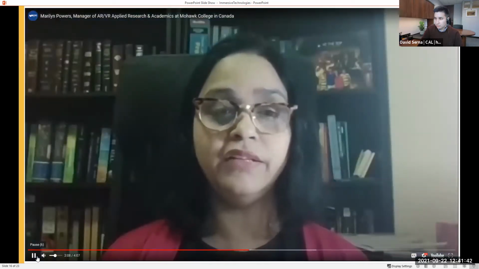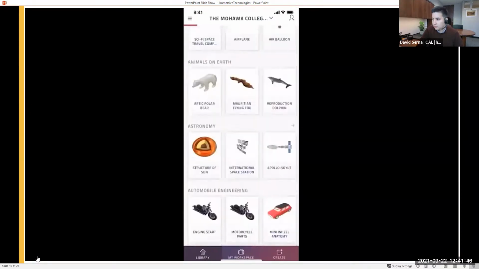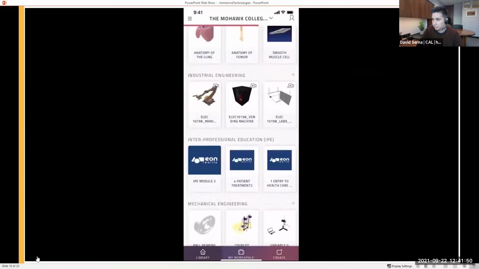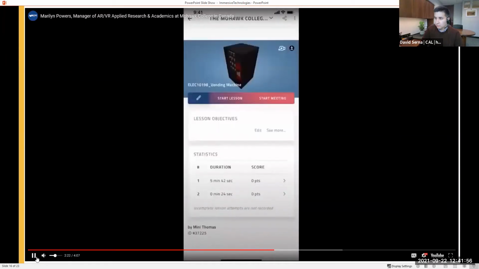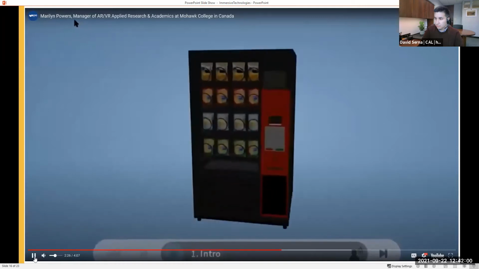When we tried it this term, we did it through the LTI integration, and that made the process very easy for the students, because students could easily log in with this integration, and they have been going through the process of looking at all the lessons.